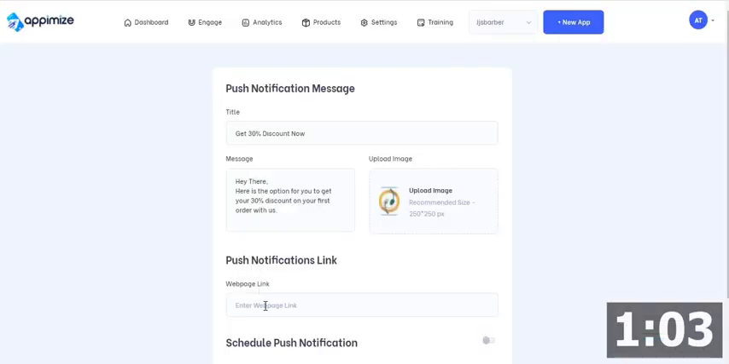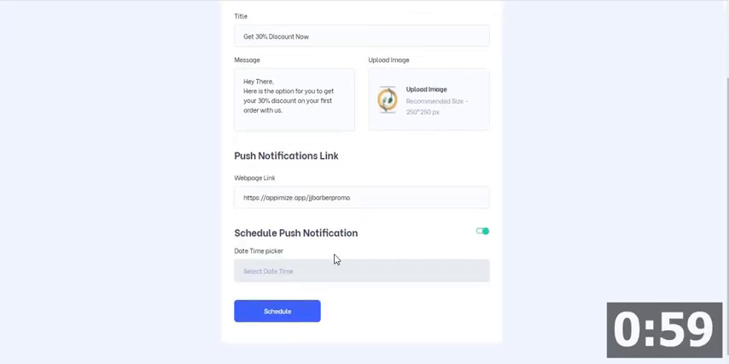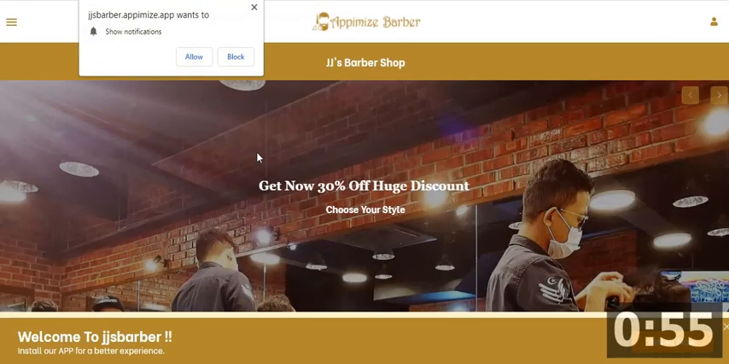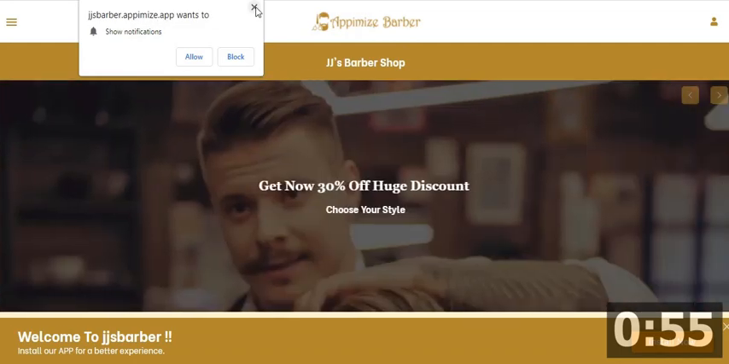I could then send this right now to everyone or schedule this to be sent at a specific time and date. Click schedule and I'm done. So let's stop the clock and boom, we're done. My app is now live, fully functional and ready to be used by my client. I'm pretty sure this barbershop will happily pay me month after month as they start getting more customers in using the app and making bookings.